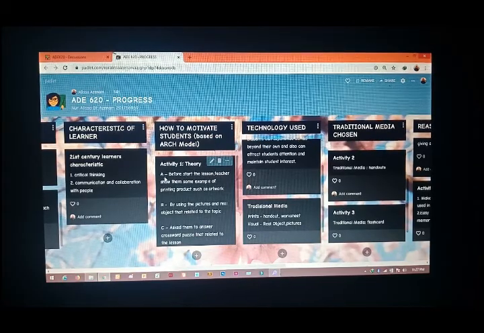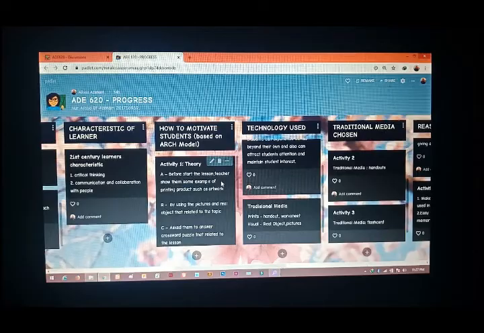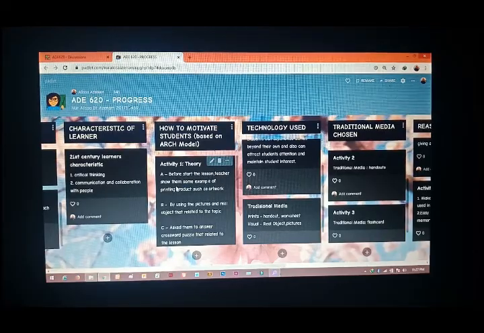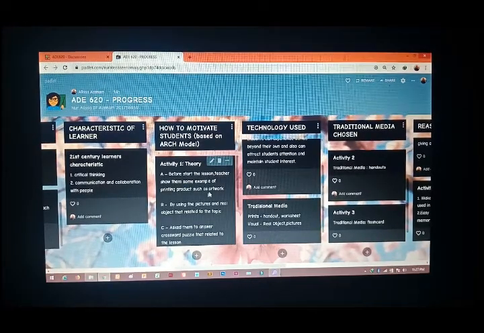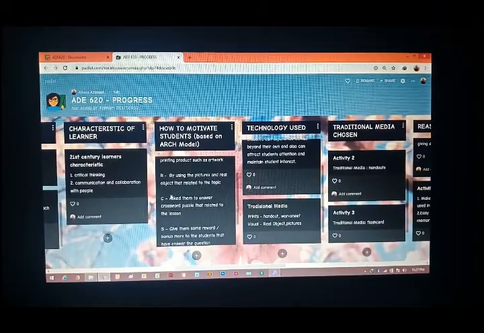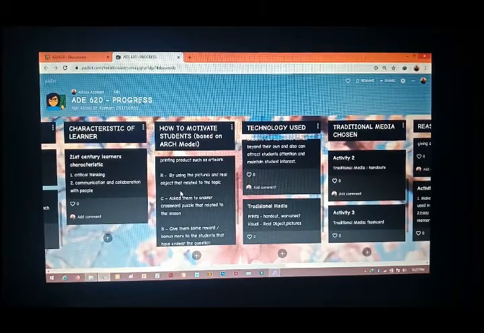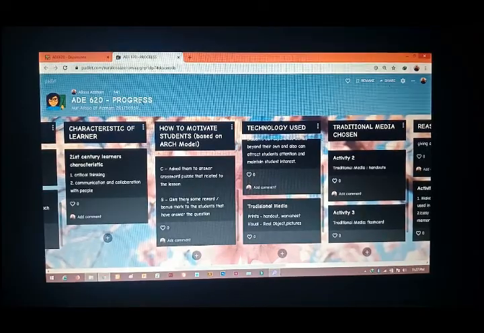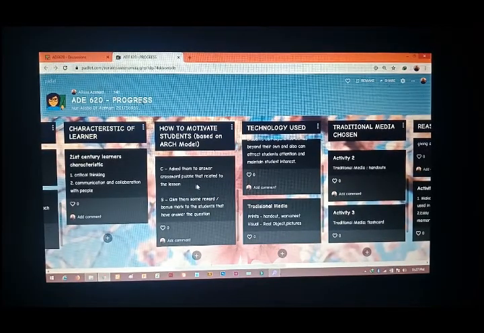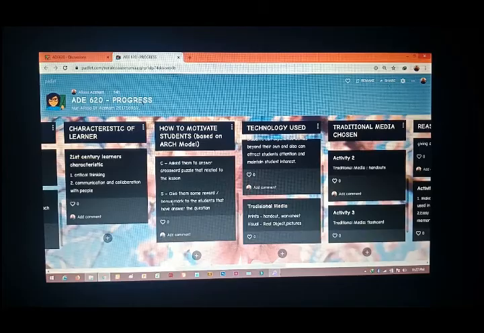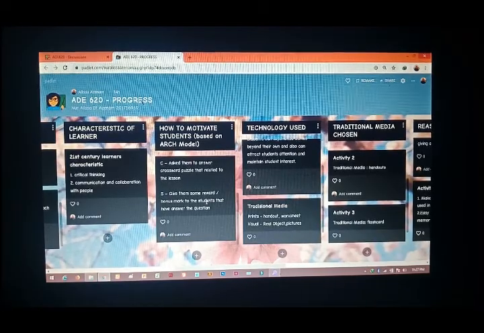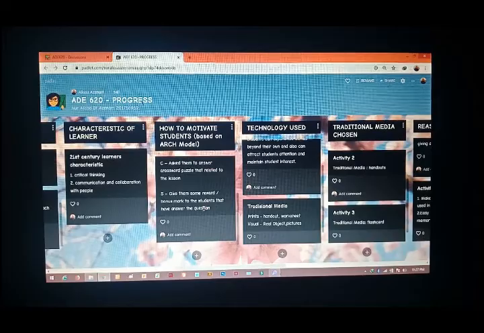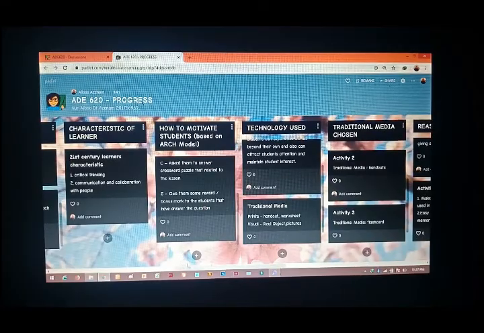For the A, before starting the lesson, I'm going to show them some examples of artworks. For the R, by using the pictures on flashcards or real objects that are related to the topic. For the C, ask them to answer the crossword puzzle that is related to the lesson. And for the S, give them some rewards or marks if they can answer the questions that we give to them.